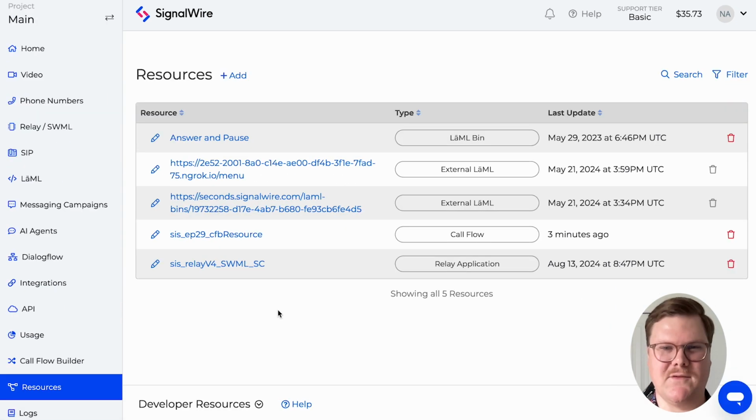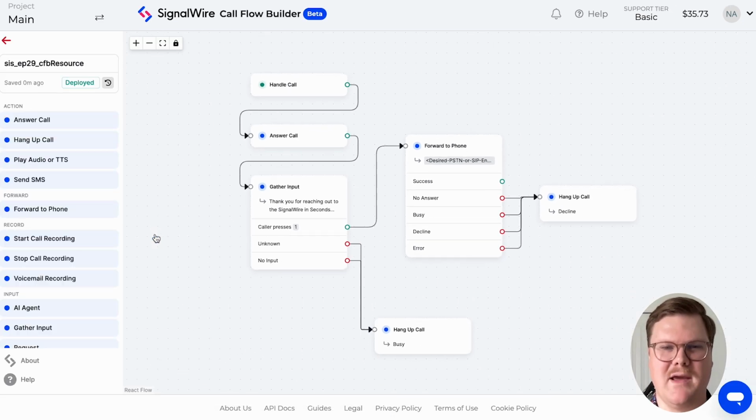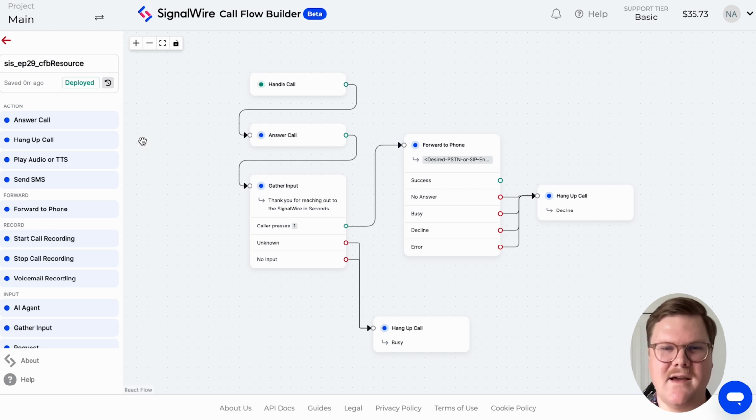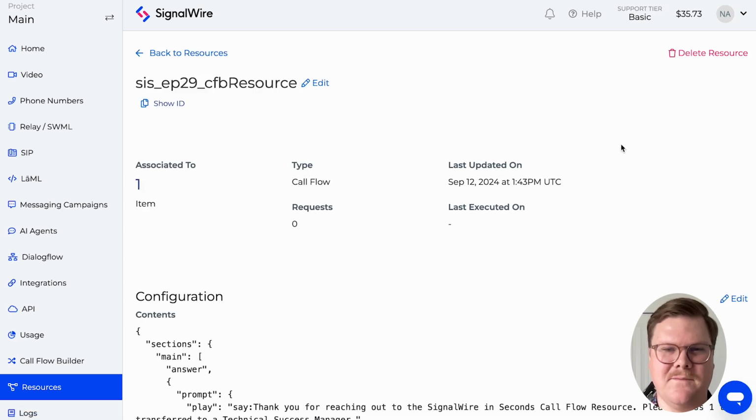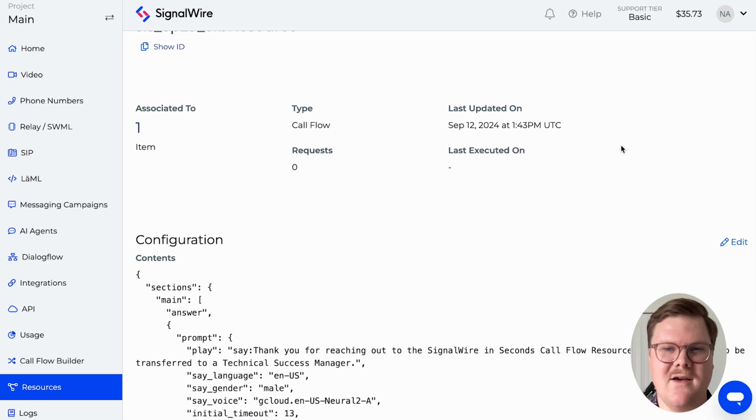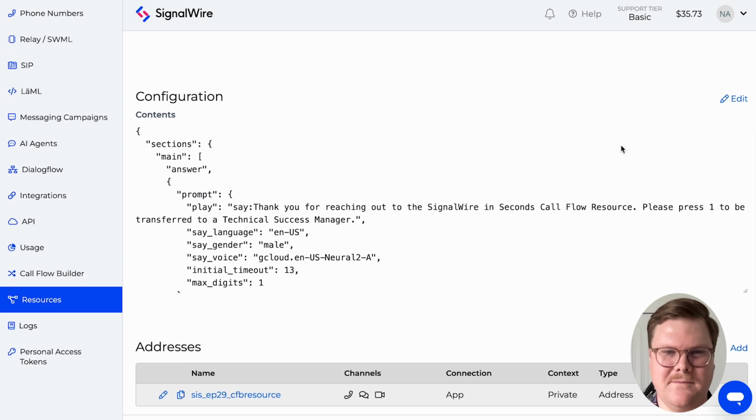To alter a saved resource, I merely need to click on the icon beside my desired selection's name in the resource overview page. Alternatively, I may enter the resource I wish to refine and navigate to the editing buttons located therein. When I'm ready to commit my changes, I'll click on the deploy button.